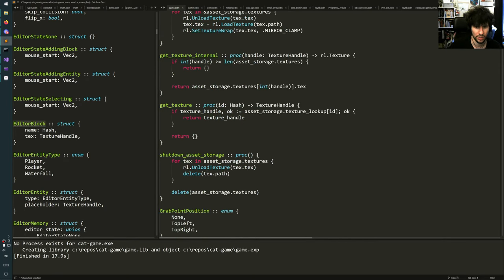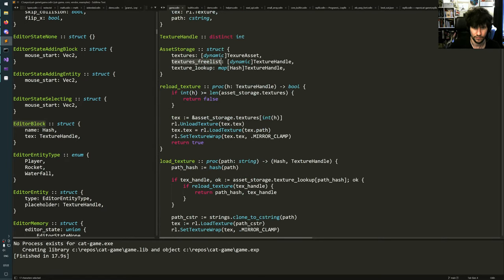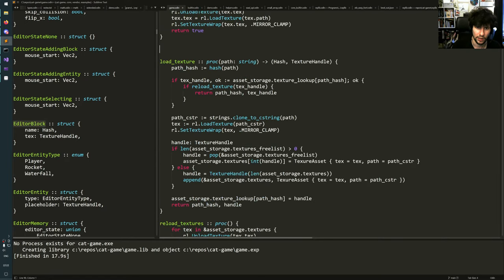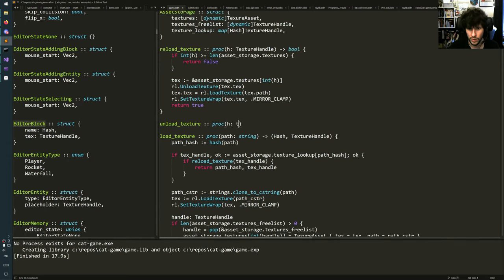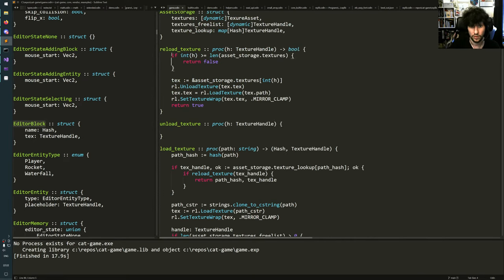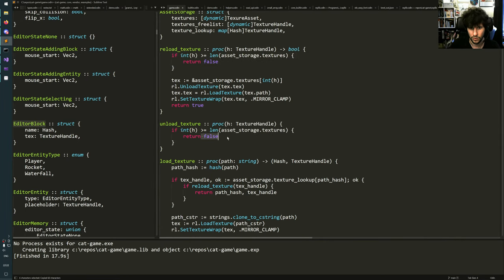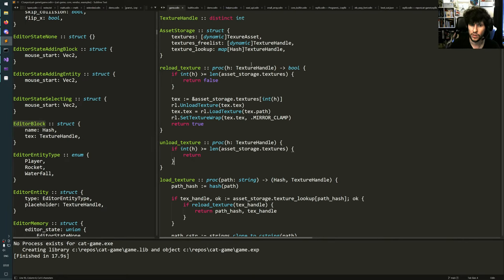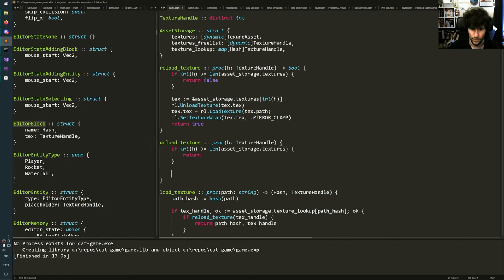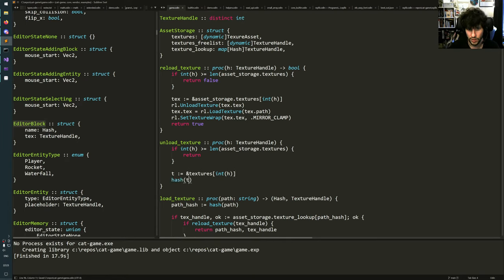Because I shut down this whole thing, unload all of them. Oh well, I can fix it quickly. I might use this later. This is a bit premature maybe, but proc texture handle. So we unload a texture. If the handle is bigger than textures, we return. Otherwise we take t equals textures cast to an int of the handle, and then we hash the t dot path.